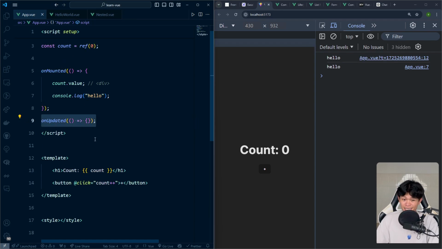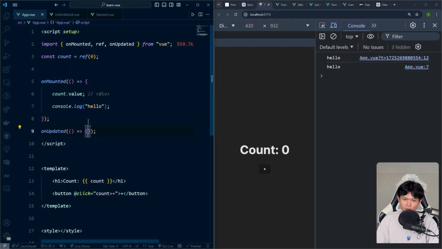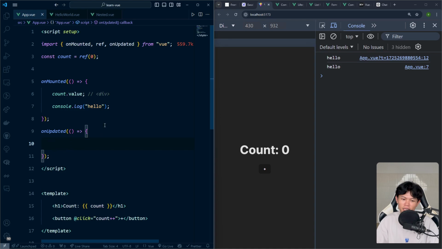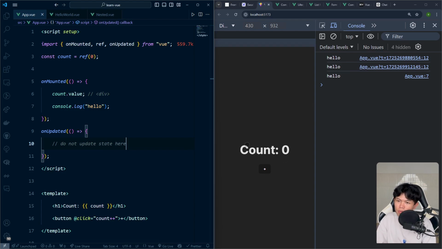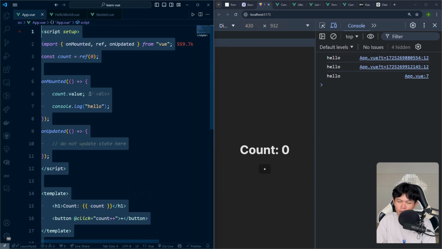Okay, so this is like a side effect that you have to do, but make sure whatever you do here, do not try to update the state, because when you update the state here, it re-renders. So that's what I learned. Do not update the state here. You can do whatever, but do not update the state, so make sure that the component is not re-rendered.